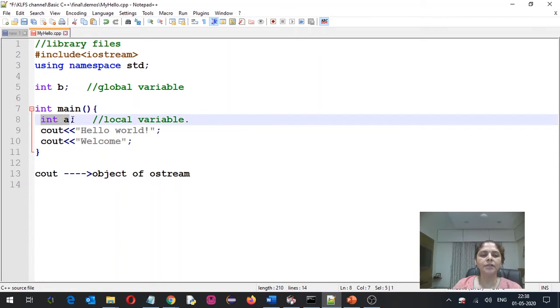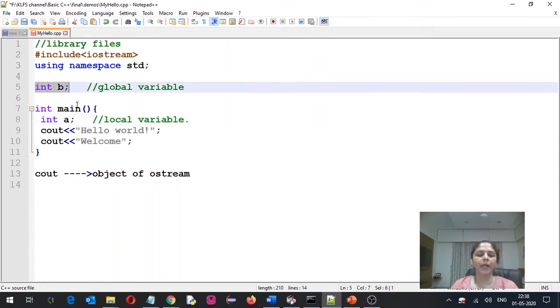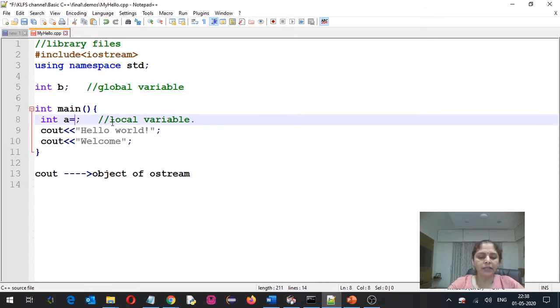So these are called local variables and these are called global variables. Now if I am defining or declaring a variable, I can also assign a value to that variable. For example, here I have written int a is equal to 23. This is nothing but called initialization of the variable.